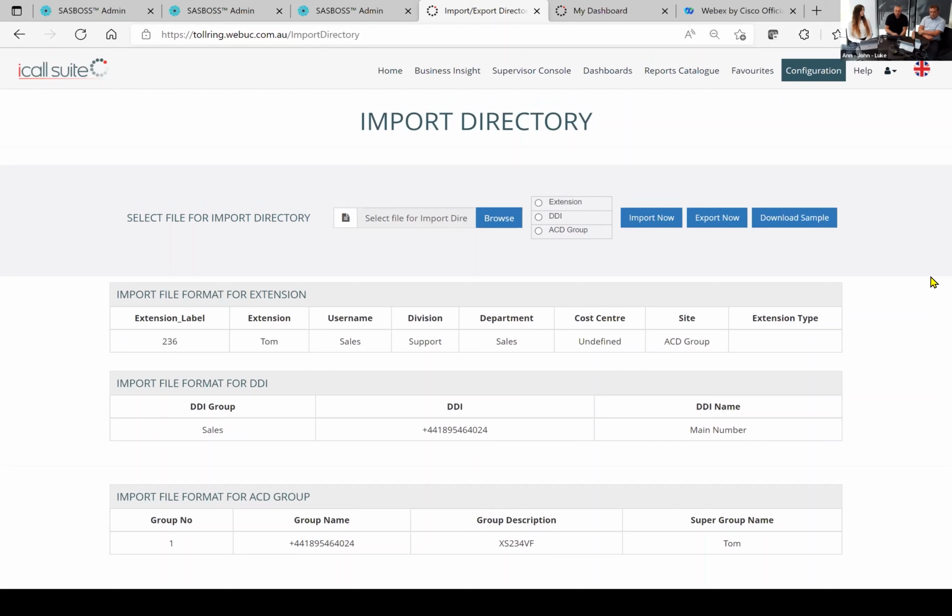Cool. We've got another question. Is there a way that I can add additional days to the Vic public holidays if our business had an additional day off? So you're talking about from the SASBOSS perspective, I take it? I assume so, yes.